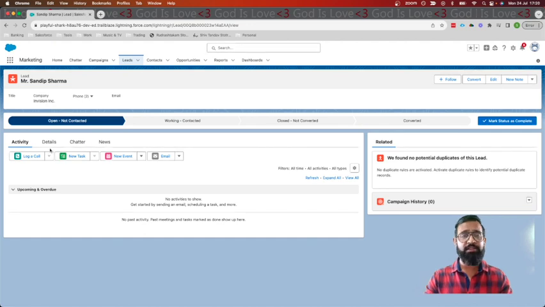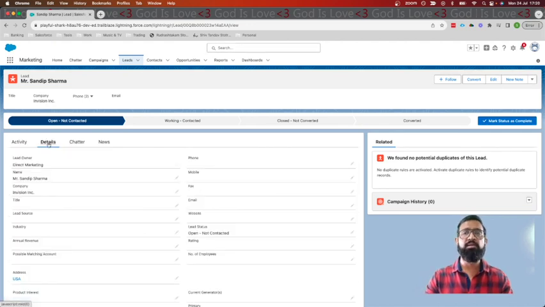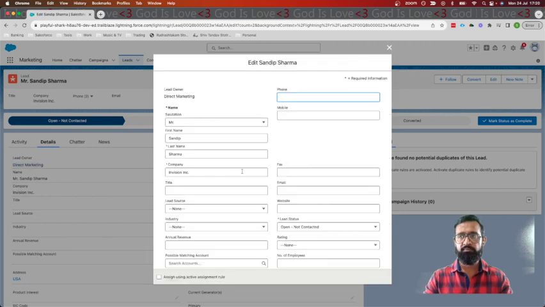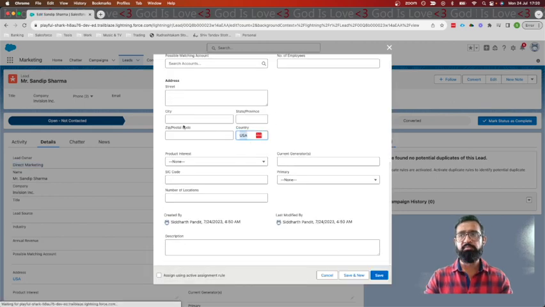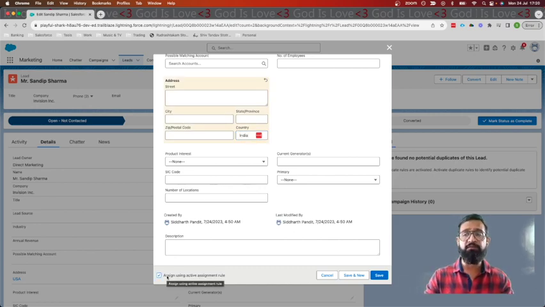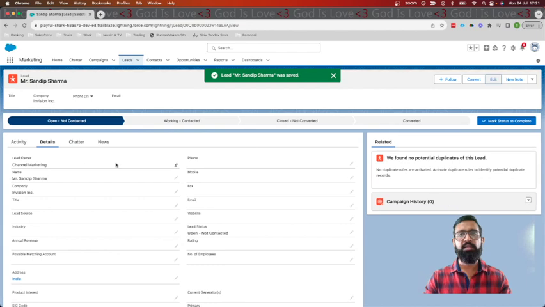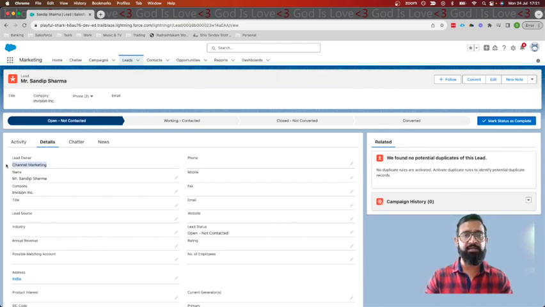And to verify the lead owner, click on the details tab and you notice it said direct marketing. All right. Click on edit, scroll down, change the country to India. Check the checkbox in the footer of this pop-up and then click save. And you notice the lead owner is now channel marketing.